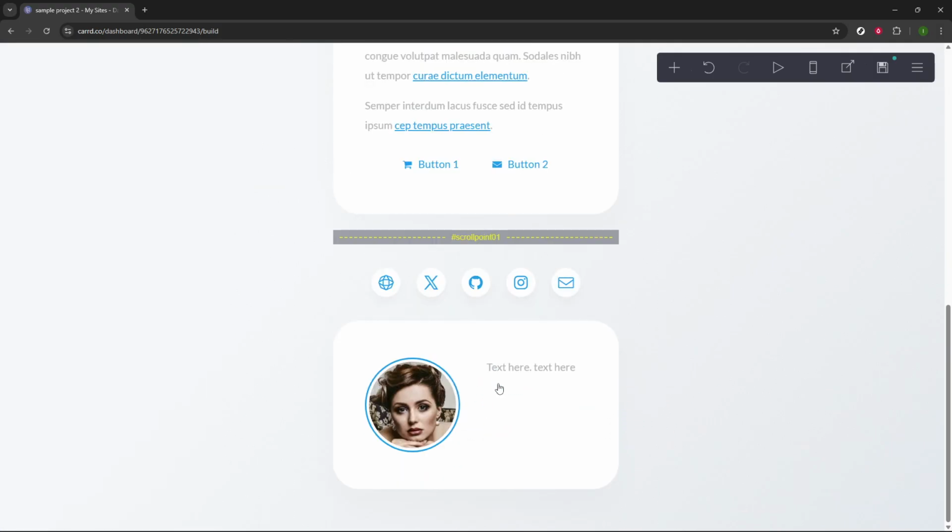A few quick refinements will make this look polished. With the container selected, adjust the column widths to control space between image and text. A 40-60 split is a good starting point for readability. Increase the gap or add padding so the 2 columns have breathing room.